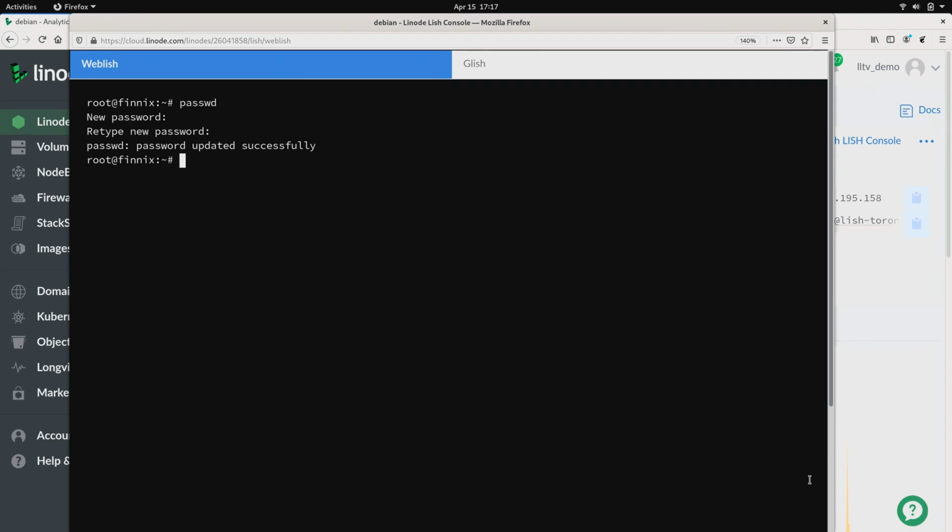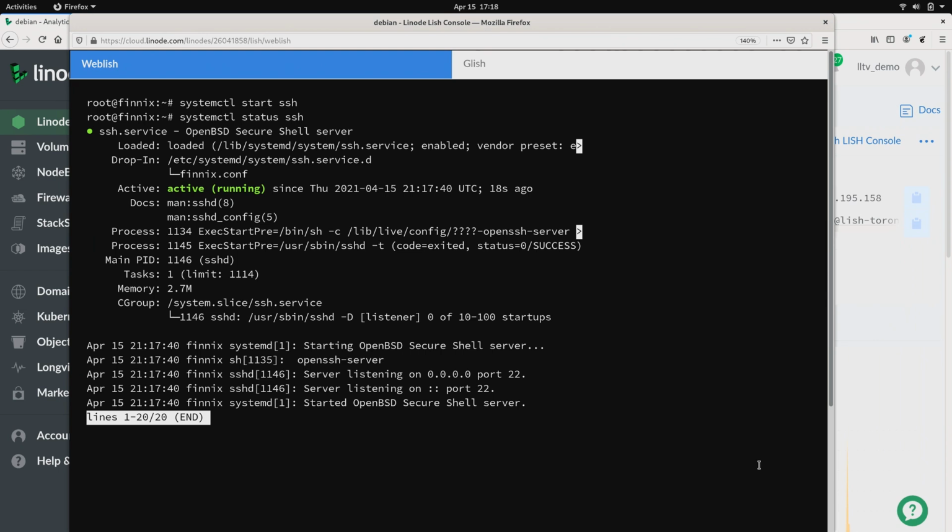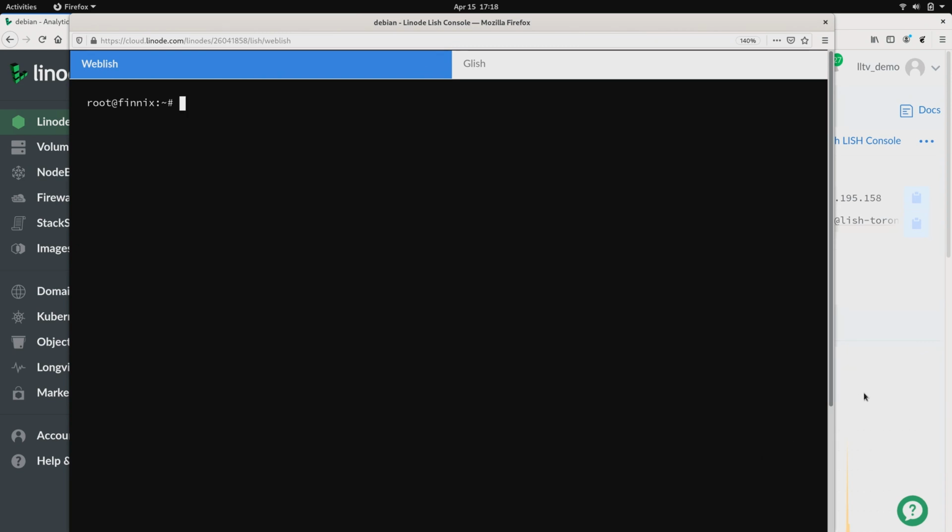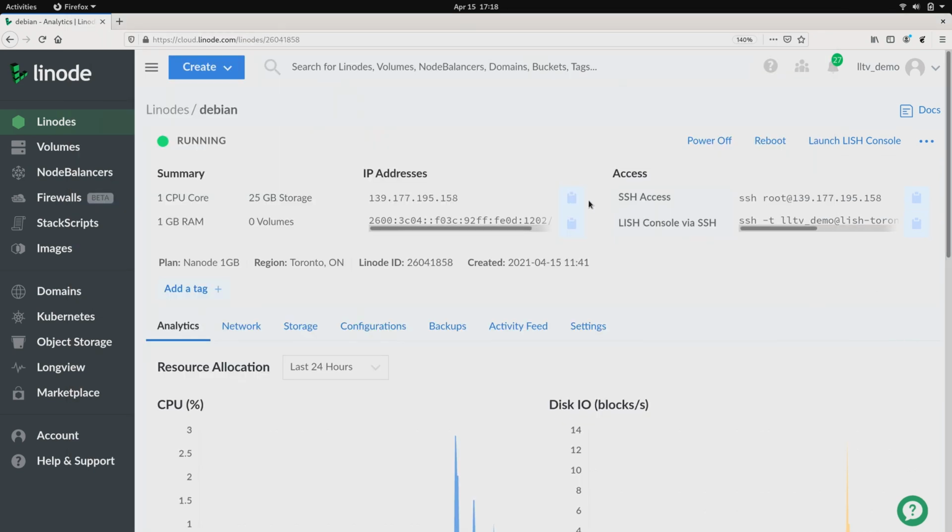In order to access this server via SSH, SSH needs to be running. So let's start it up. And then we could check the status. Let's make sure that it's actually running. And it is. So now what I can do on my local computer is pull down an entire image of the hard disk of this Linode to my local machine. And this is pretty cool. So I'm going to grab the IP address of this instance. There it is. And I'll open up a terminal.